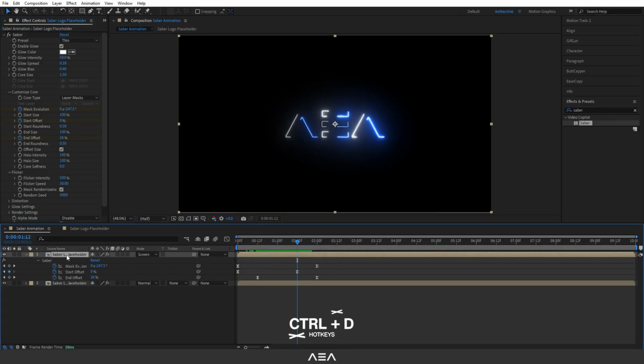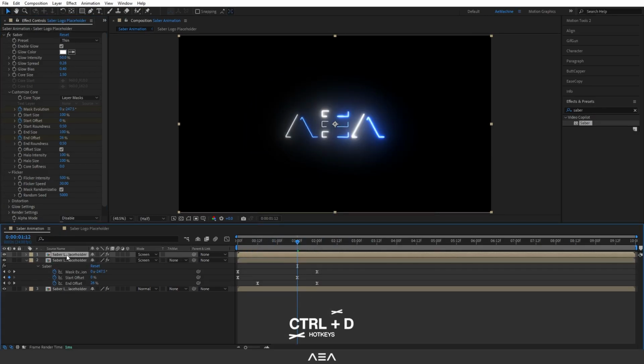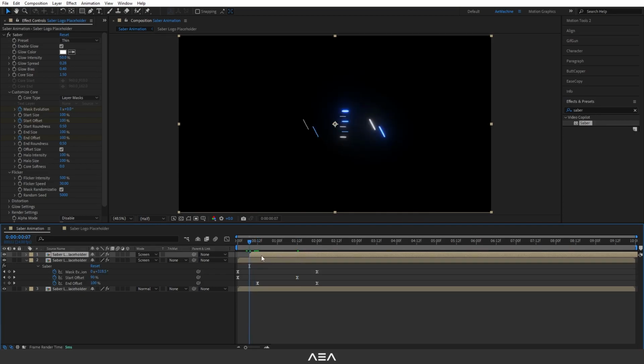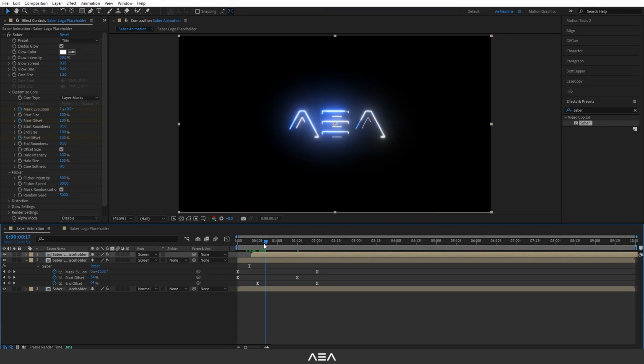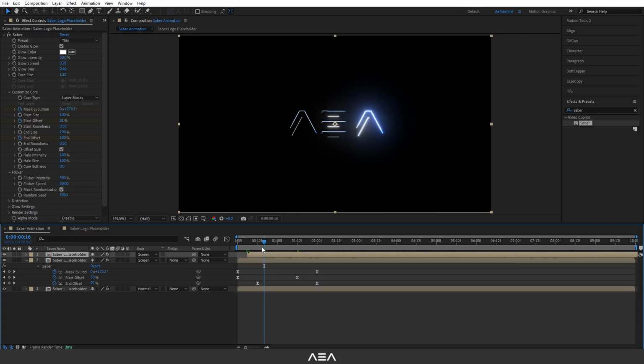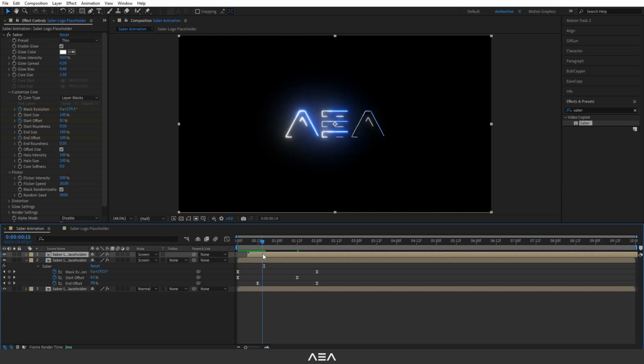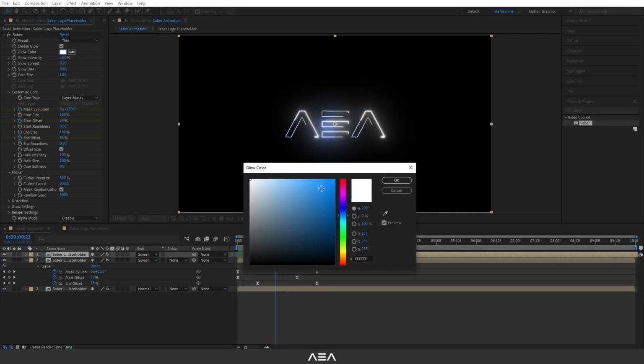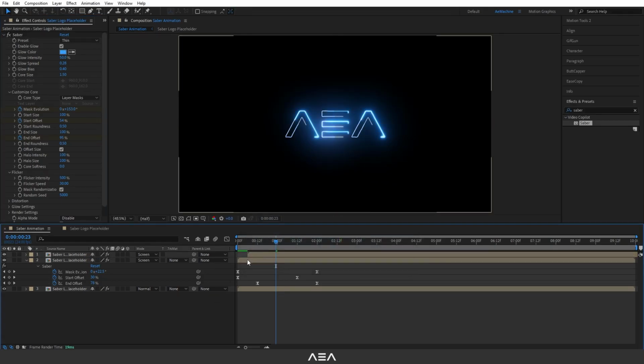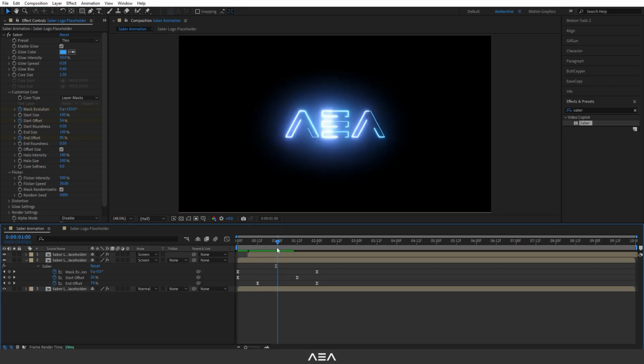Now Ctrl D to duplicate again and I will offset it by maybe, let's see, yeah, I will offset it by 6 frames like that. Also change the colors of this layer. I will give it a bit of light blue, something like that. Okay, that's perfect.